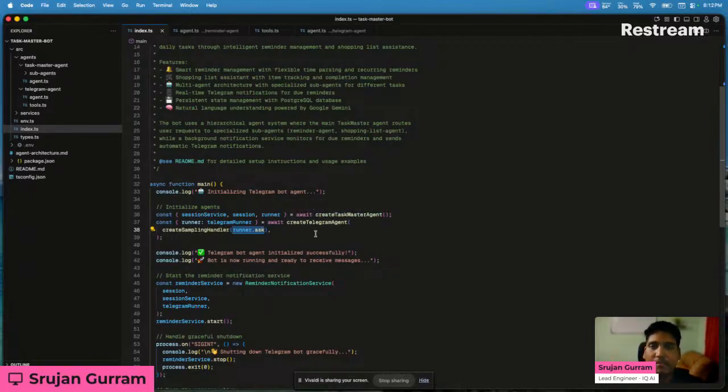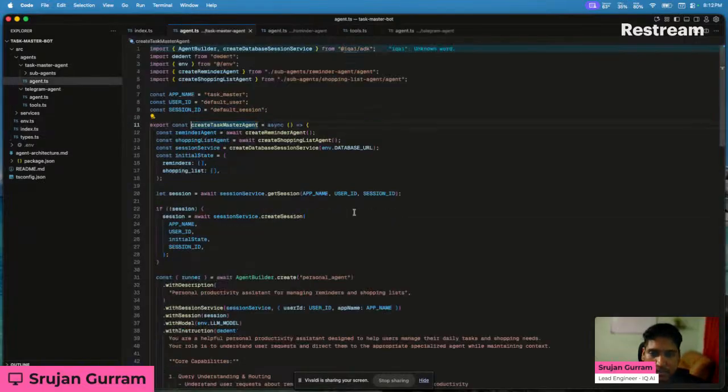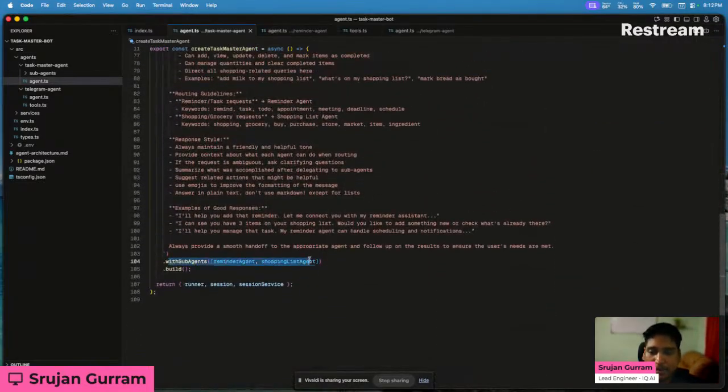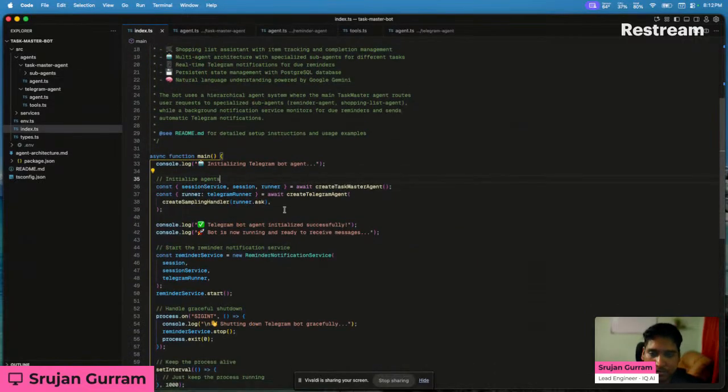So if, for example, the user says, I would like to add bring bread to my shopping list, that particular query would be sent to this runner.ask. This runner is coming from our root agent, because the root agent is capable of delegating to the sub agents and doing the work it should be able to do.